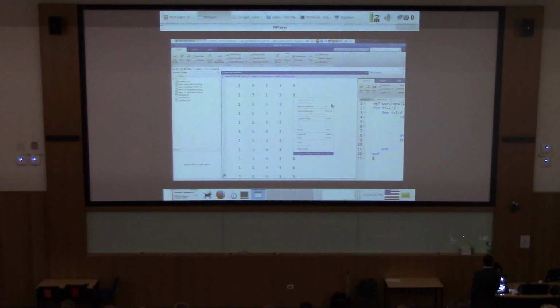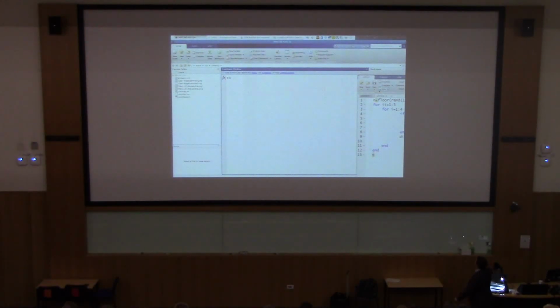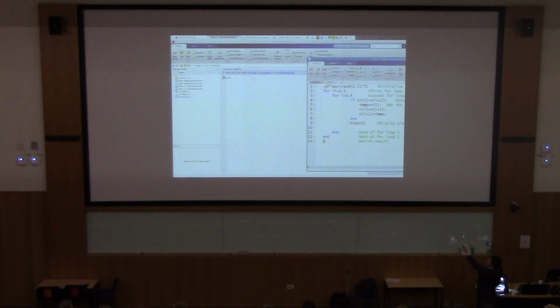Right, so on the right here we've got the code, and rather than initializing just a set amount of numbers, I've used the random command here to generate a random list of numbers. So here we've got our loop from 1 to 5, our loop from 1 to 4, our swapping code, and this prints out the final result. So let's hit go.